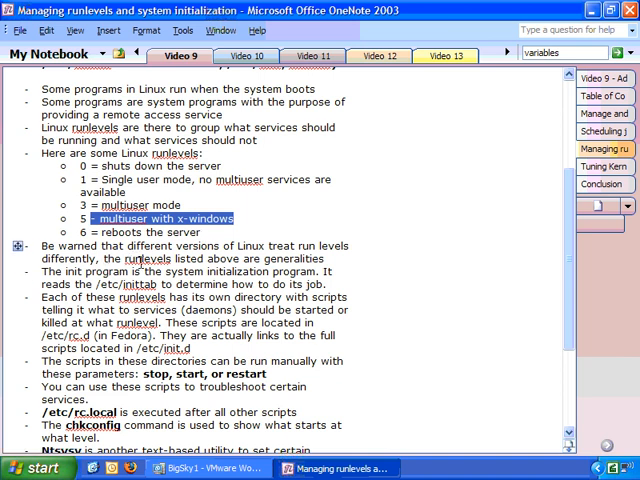So be warned that different versions of Linux treat run levels differently. The run levels listed above are generalities. So SUSE Linux might have a run level 4, and that's multi-user for X Windows. I don't know exactly. But the point is, different distributions have grouped things differently into different numbers. And I'm going to tell you how to go and find out what starts at what run level. Now the init program is the system initialization program. It reads the /etc/inittab to determine how to do its job.